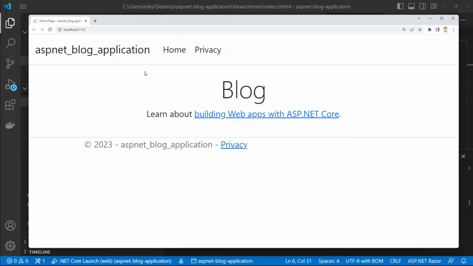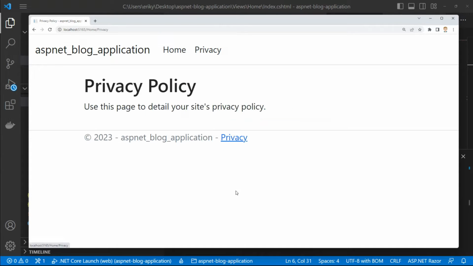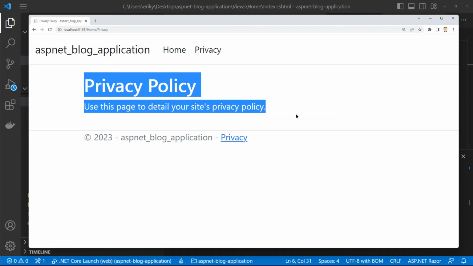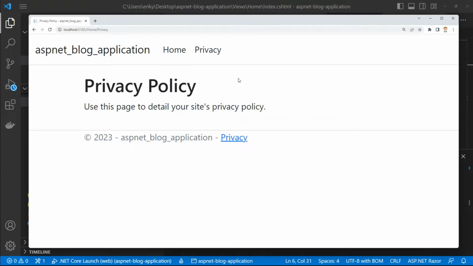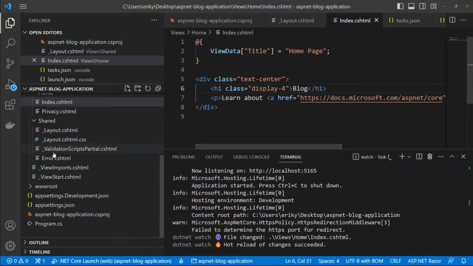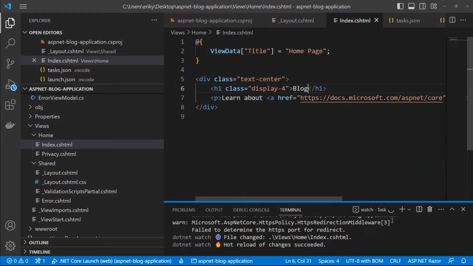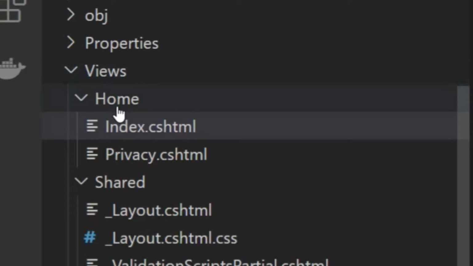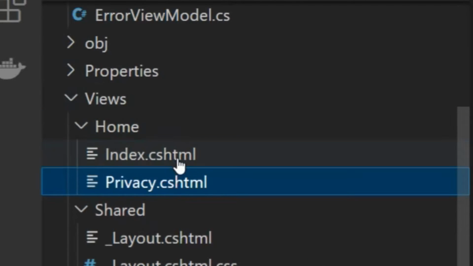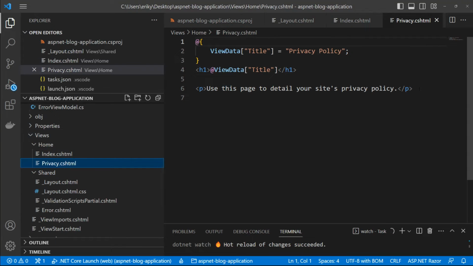Back on the website here, notice how we've got the home page, and we also have a link to the privacy page, which shows our quote-unquote privacy policy for this website. This matches up with what's in the Views/Home folder, where you'll notice there's an Index.cshtml and a Privacy.cshtml. The privacy page has the blurb, use this page to detail your site's privacy policy.